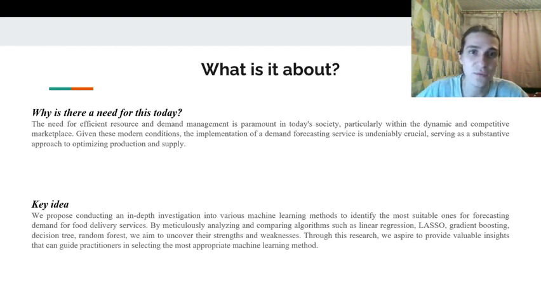Inaccurate forecasting can lead to overstocking or understocking, which in turn can lead to food wastage and a bad experience overall.